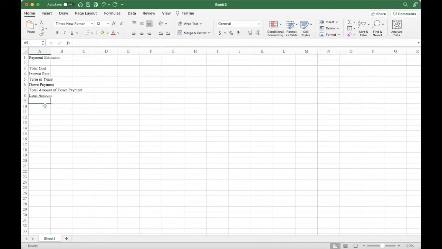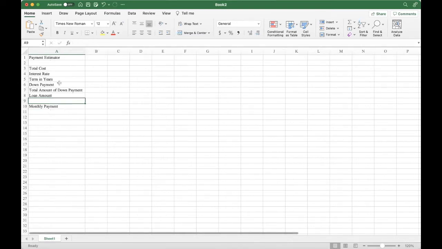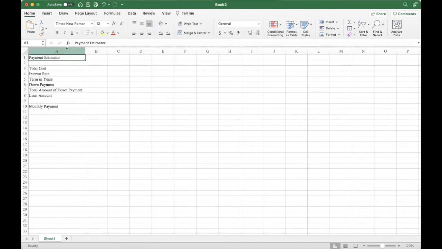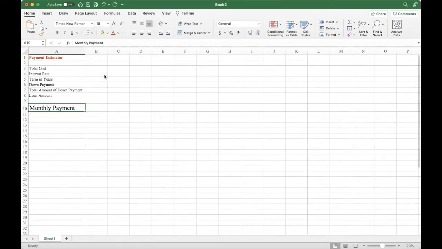And then we're going to skip one line, and we'll just do monthly payment. As you know, we could put the mouse cursor right there. We can see that little vertical line with the arrows. Double click on it. It automatically makes it fit. We can bold this, make it red. This one here, I want to make it 18 point because that's the main one. Everything else stays the same. A few cosmetic things that we need to do.